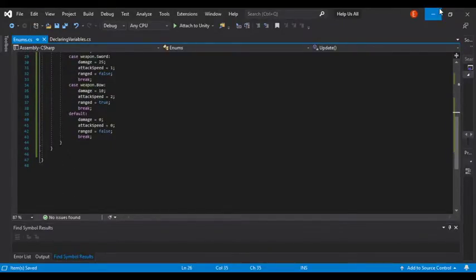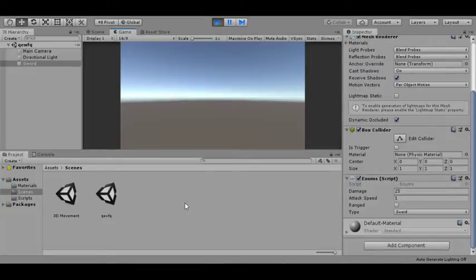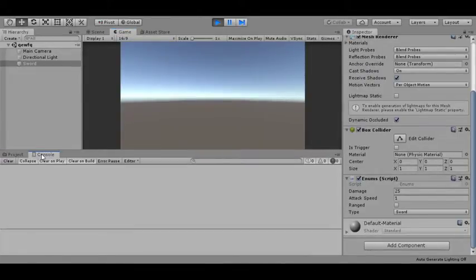Okay. When I hit play, the error's gone. As you can see, the sword's enum script has its damage at 25, its attack speed at 1, and it is not ranged. Even if you try to change it, it would not change because it's set in update. Now if you change it to an axe, it attacks slower, does a lot more damage, and is also not ranged. And the bow has the least amount of damage, very fast attack speed, and is ranged.